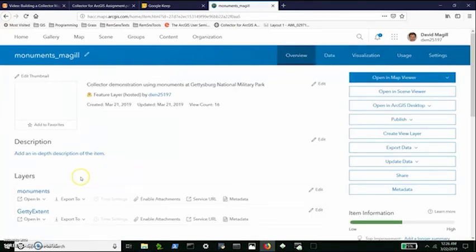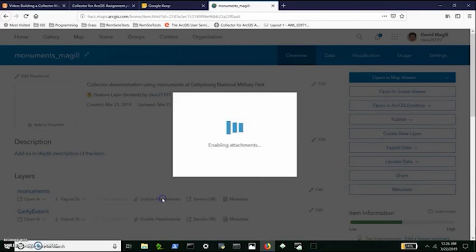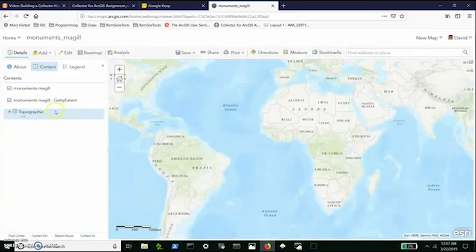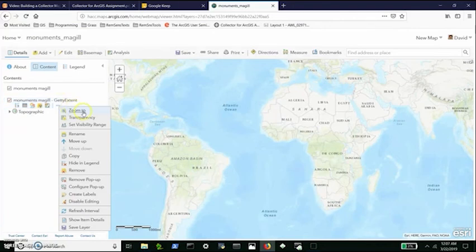and monuments, which is the feature collection that we're actually going to enter data in using Collector. We want to enable attachments to allow us to, if we wanted to take a picture or something, attach it. And now we just want to open our feature service in a new map. And the feature class that we used to define the extent of our data frame comes in handy now. We can just zoom to that.